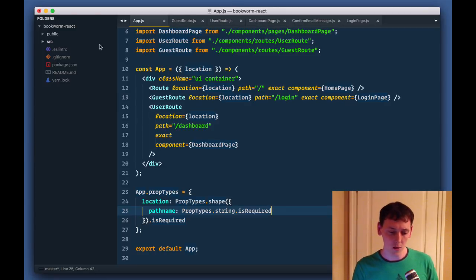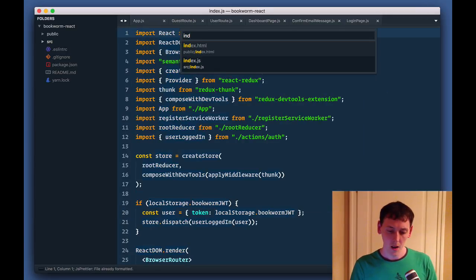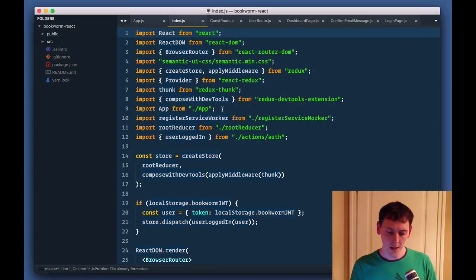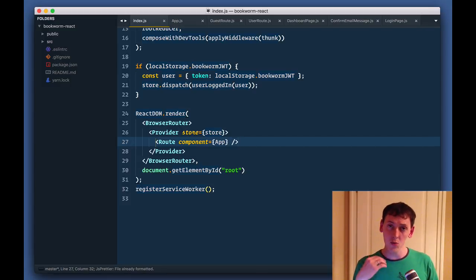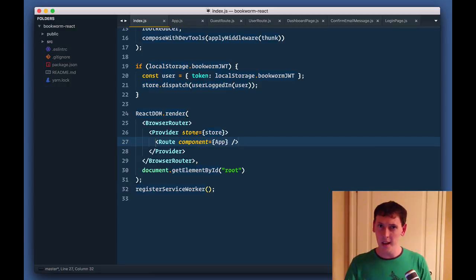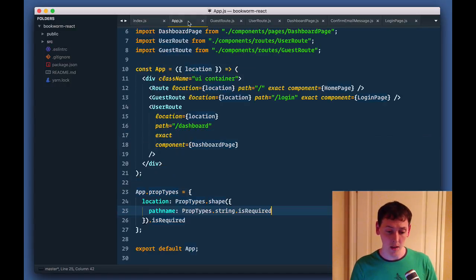So for that, let's go to the index.js file here. Let's import from React Router Route, and here, instead of just App, we'll use Route for any kind of route, and component is App. So this way we'll have a route that will render the App component and pass history and location to it. And then in App itself, we're going to use this location to fix this problem.